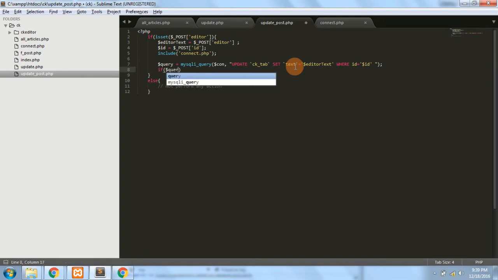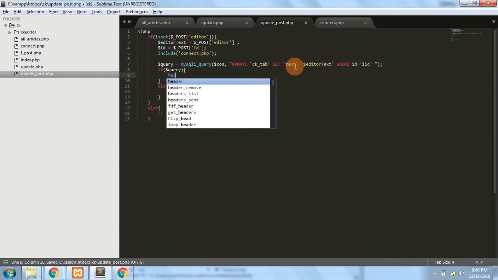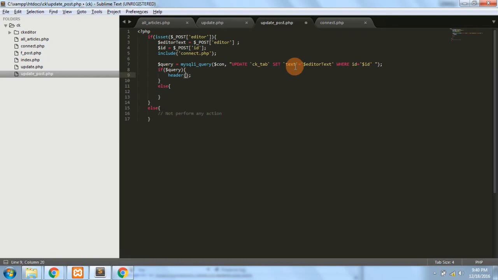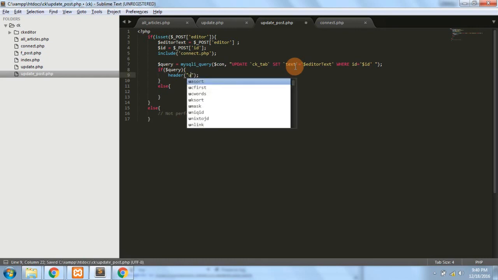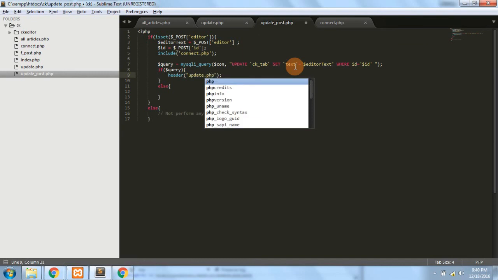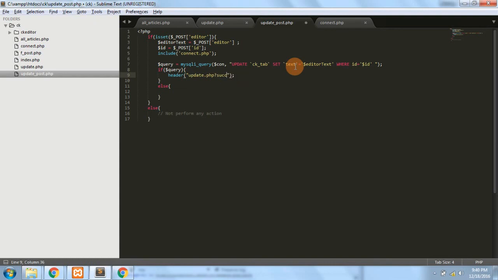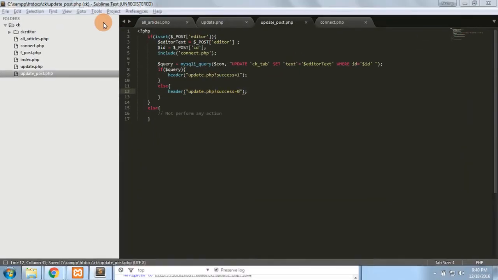If query, this means that if this query has been executed, then redirect us to update.php with a success of 1 so that we can see, else redirect us to the success of 0. Now let's check whether it is working or not.